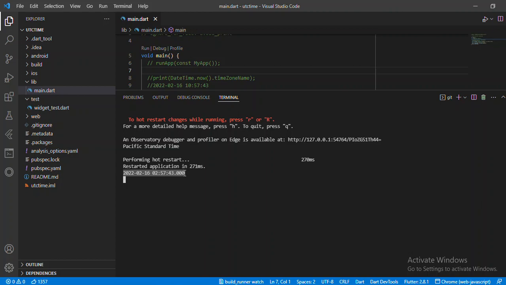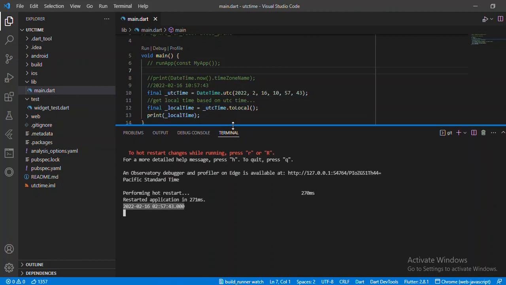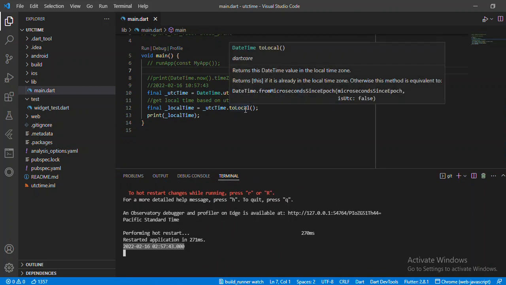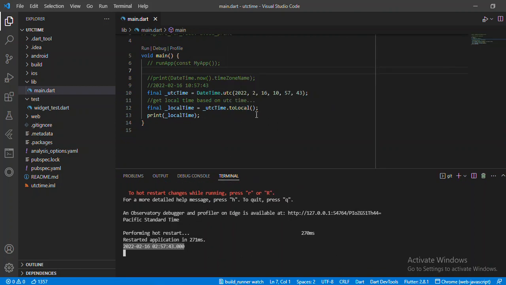Now remember, to convert UTC time to local time, we use toLocal. Now when you're moving this the other way around, you use something called toUtc. So this is what I'm going to comment. Let me just copy this for you here. I comment that part of the code and paste it here as well. So this is to local. That's to local time.